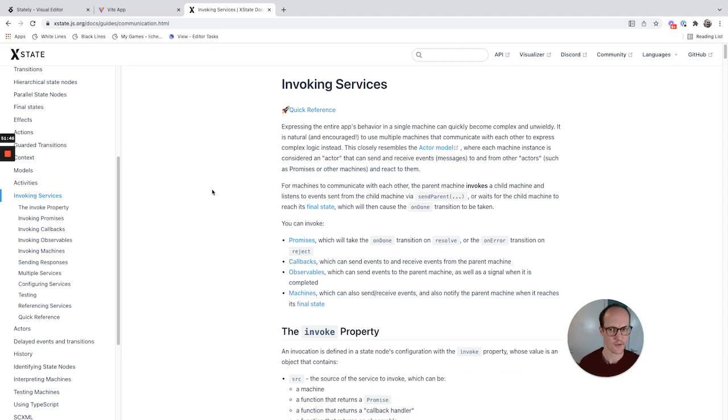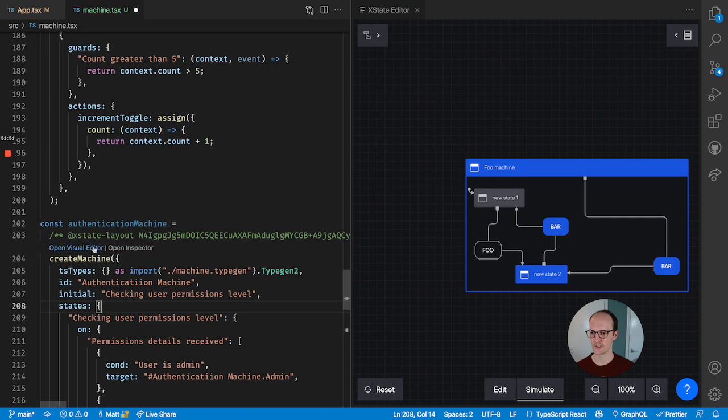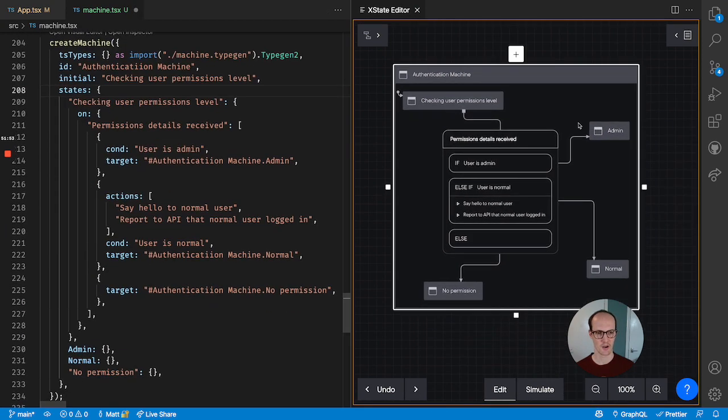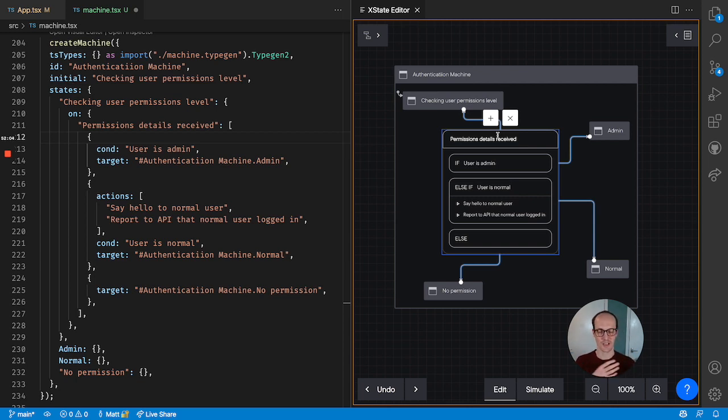For this, I'm going to go back to something that I talked about up here, which is checking the permissions level. Now, we've got checking permissions level, and we've got this event called permissions details received. That's quite abstract because it's not really doing anything. If we had to do this in our UI, we would have to send an event of permissions details received from outside the state machine in. Whereas a better idea is to manage that within the state machine.